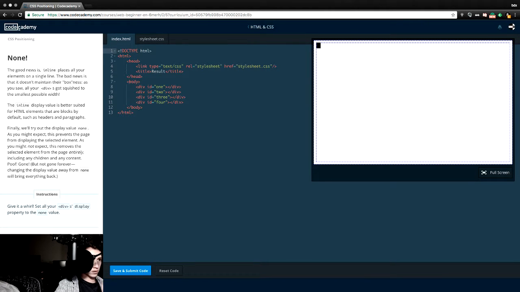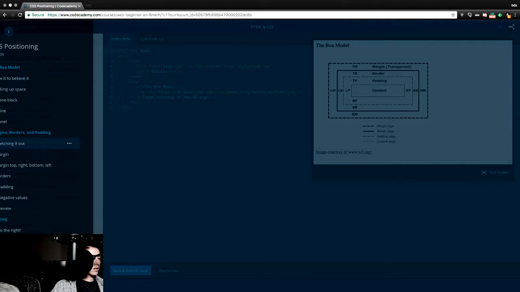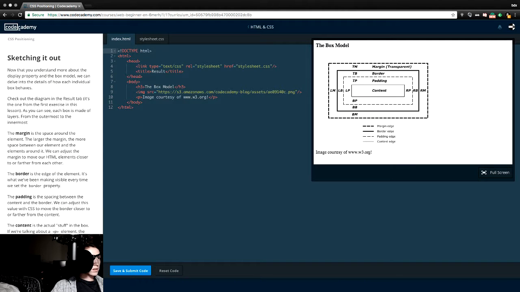Very impressive. Okay. Instructions. Give it a whirl. Set your divs display to none. Dun dun dun dun. Cool. Okay. On to the next section.